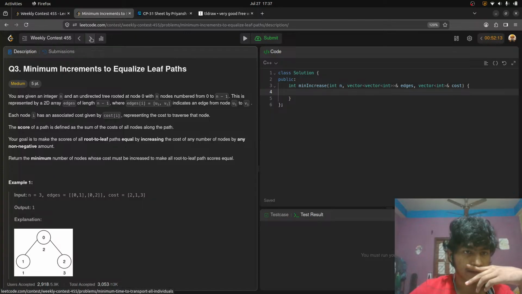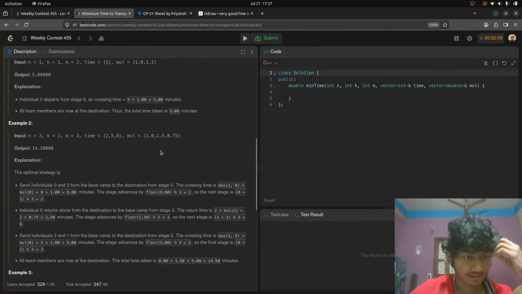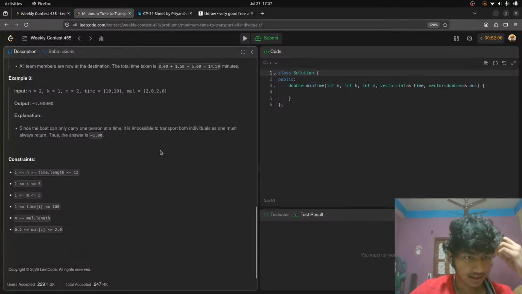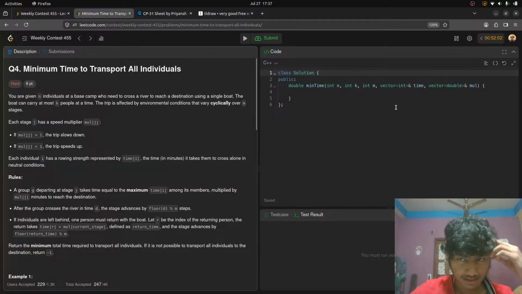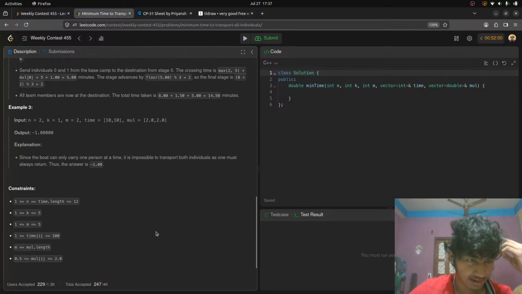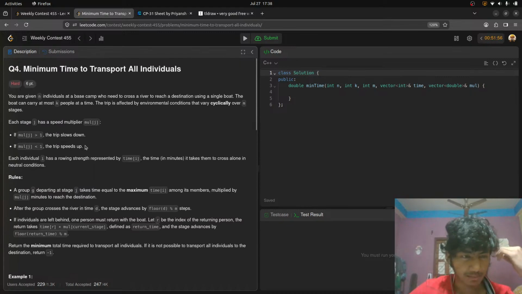Okay, I'll come back to this. Let's see what we have here. Looks like a giant question. Oh my god. Okay, there's some double as well. What the answer is in double? I can't believe it.